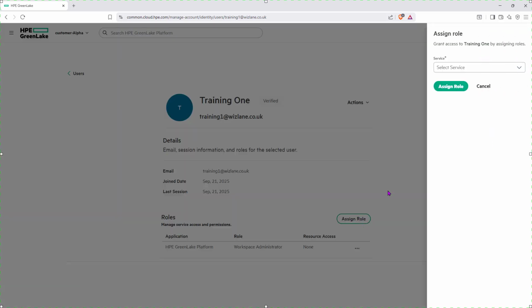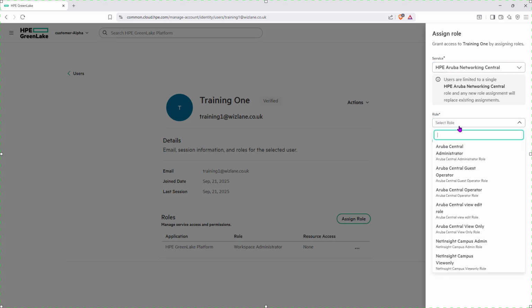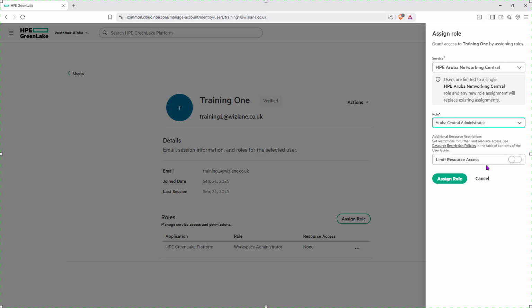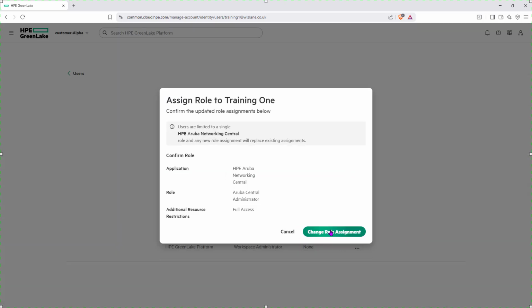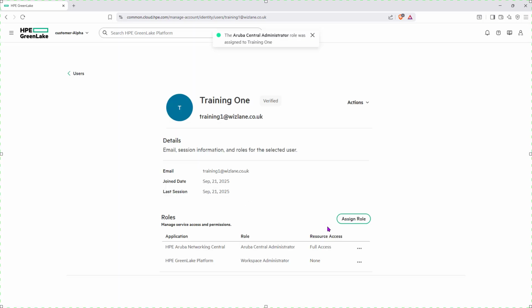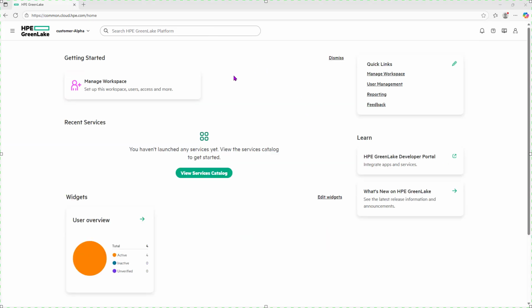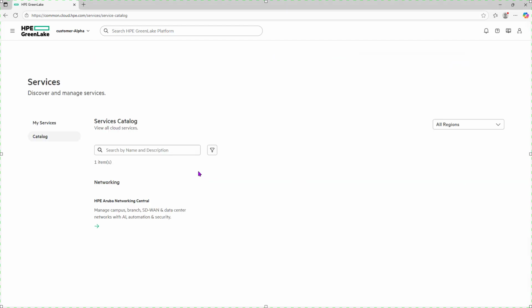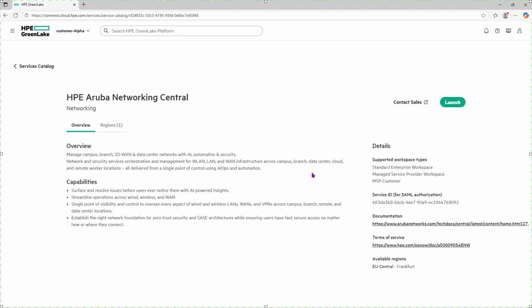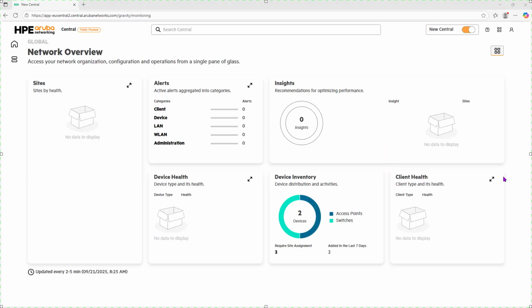We need to add another role, assign another role to be able to access Central. So we go here, and in this instance, I would like to assign it full admin, no limitation, assign the role. So the user now is able to log in with no issues to Aruba Central. Since this is the first time for that user to log in, you need to view the service catalog that has been assigned to that user and just launch that. You are inside Aruba Central for that user.